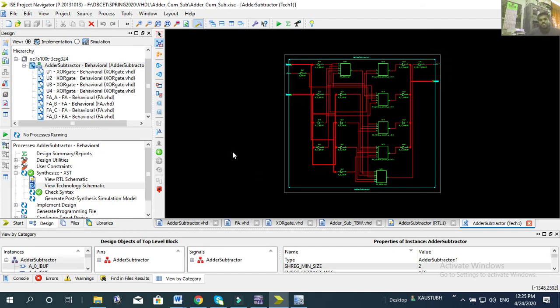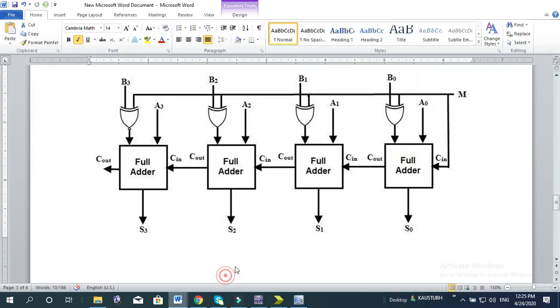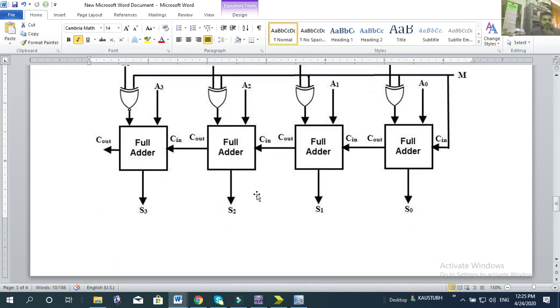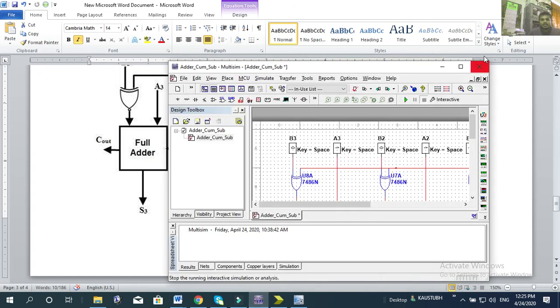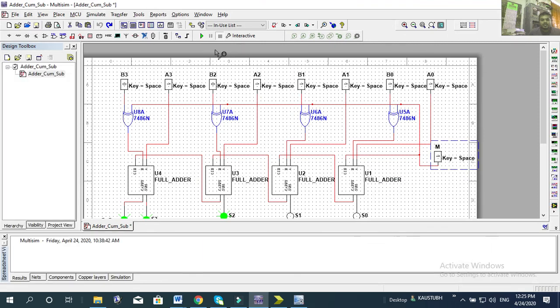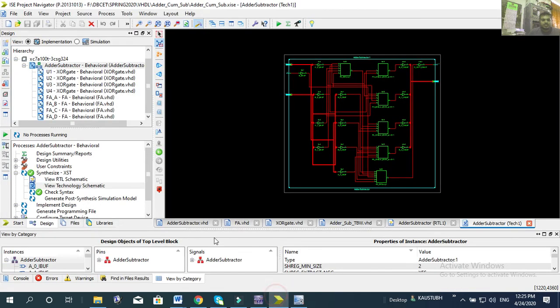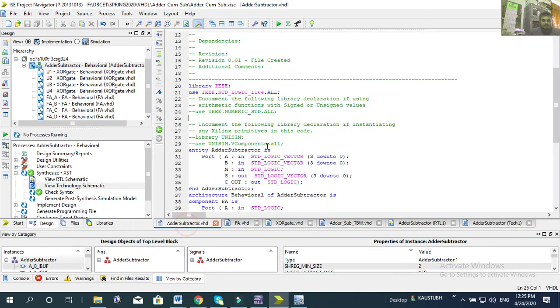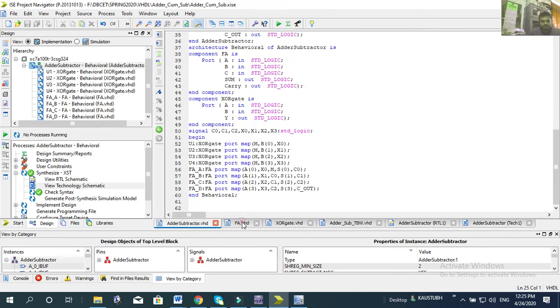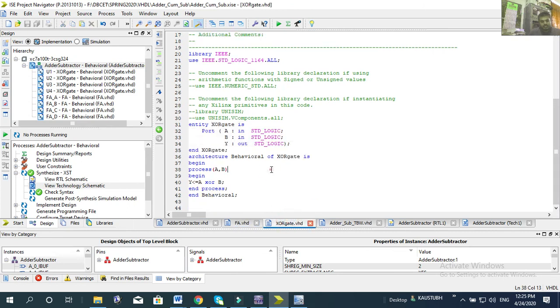Okay, so that's all. In this video, what we have seen, we have analyzed the Adder-Cum Subtractor using a 4-bit parallel adder along with an XOR gate, and that same is implemented in MULTISIM, and in VHDL structural code, structural modeling using full adder and XOR gate as a component. Hope you understood. Thank you for listening.